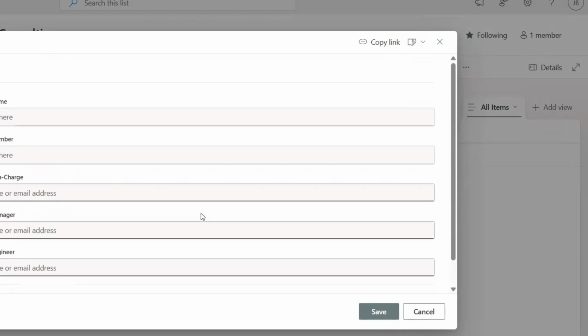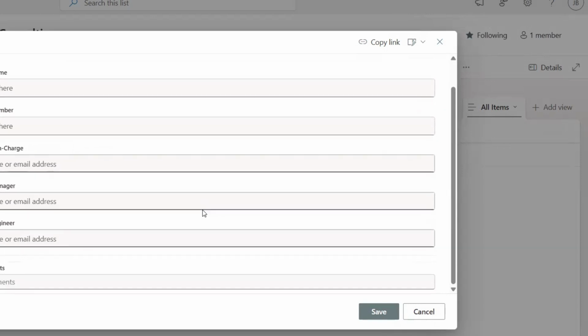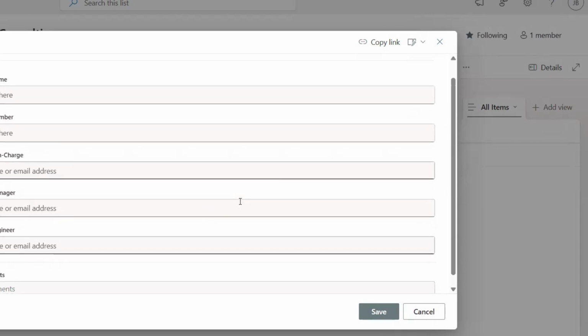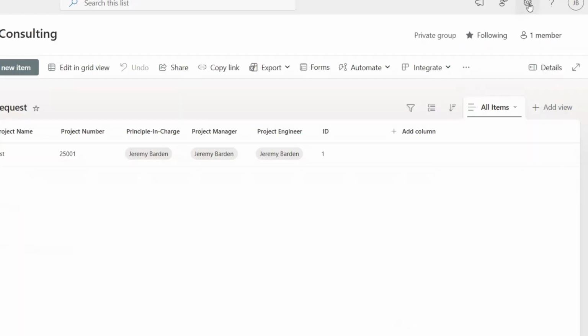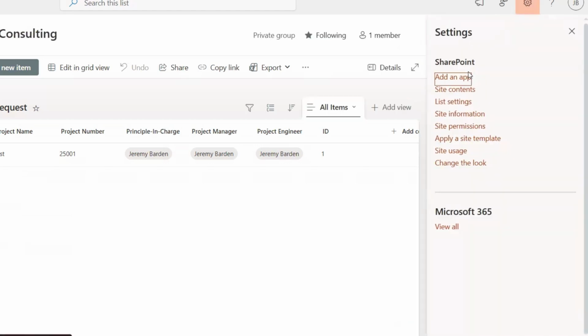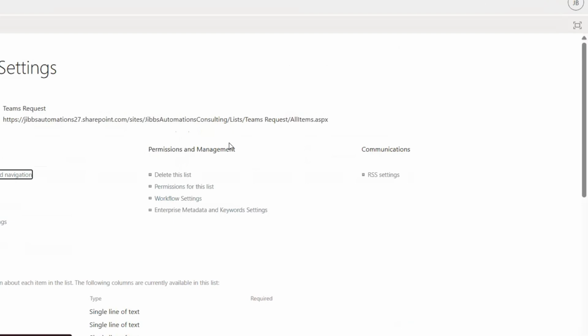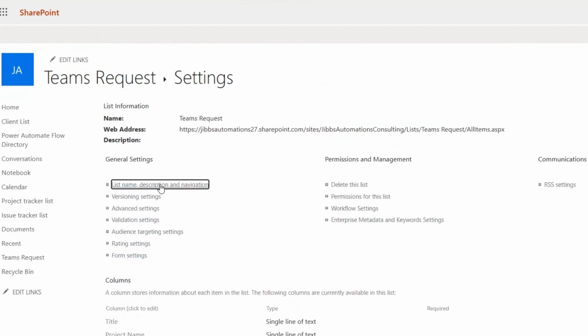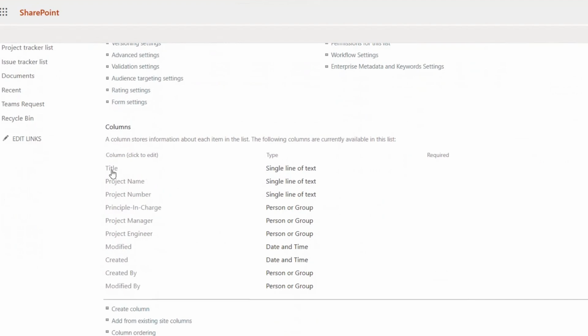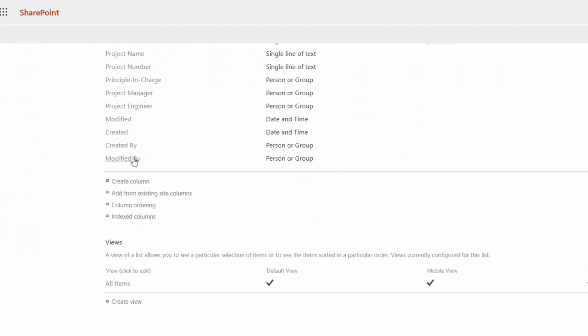Of course, it's not necessary for us to remove that. But for the sake of setting everything up appropriately and not having people inadvertently select attachments because they don't need to, let's just make everything straightforward and clear, right? So what we're going to do is close this. We're going to go to settings and then list settings. In here, if we go to list, it should be under list name, description, and navigation, because if I go down here to the columns, there is no attachment column there.